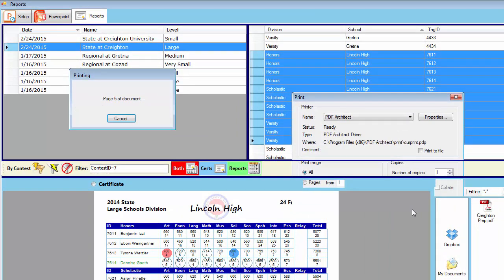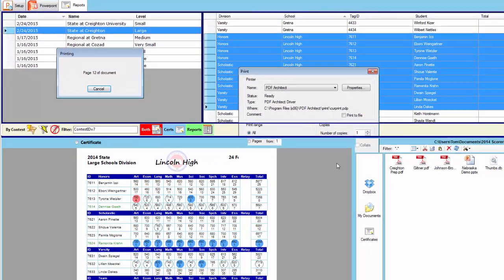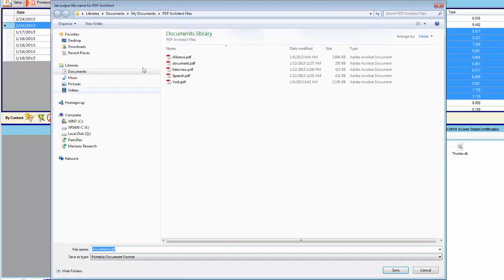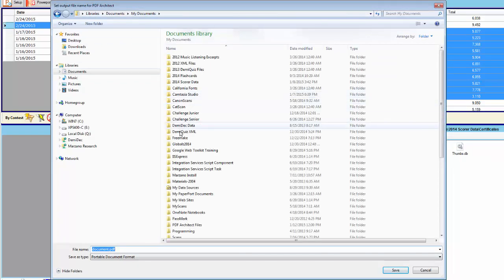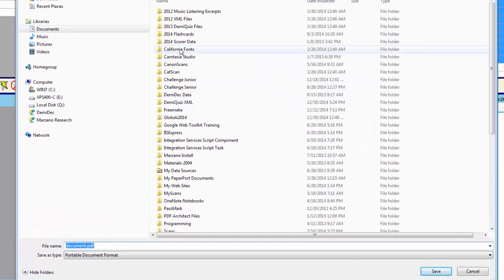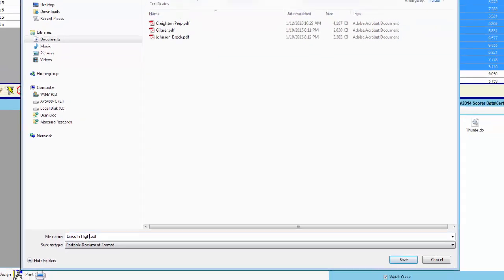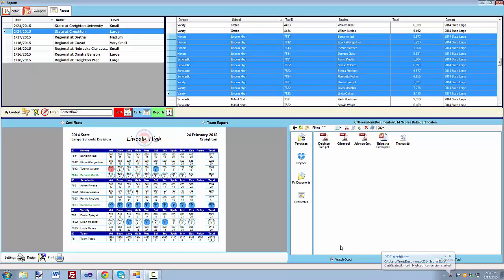And it will take a few seconds to create the PDF, which is easy to mail to the teams after the fact. And I can give that a name. I'm going to save that into my specified folder. Put that in my certificates folder, and I'm going to name that Lincoln High. Might be just as easy to print it to a printer, and then I could just say go, and it would print all 11 pages to the printer. But in any case, I'll show you what we got for the Lincoln High very quickly.